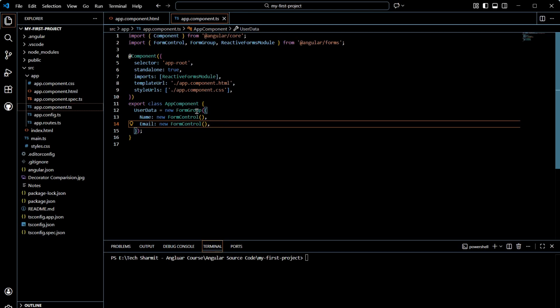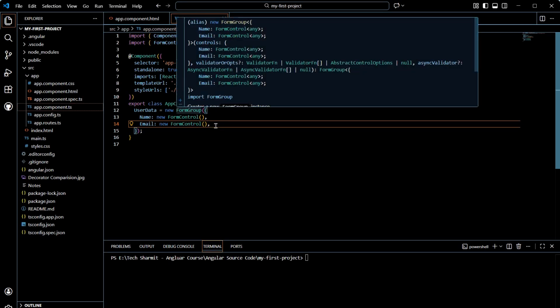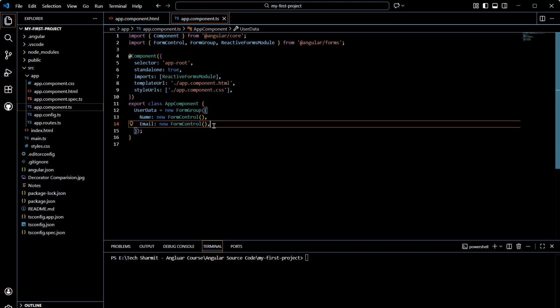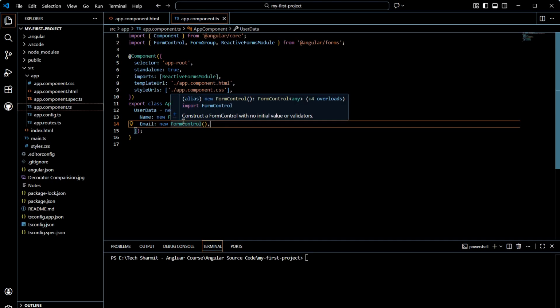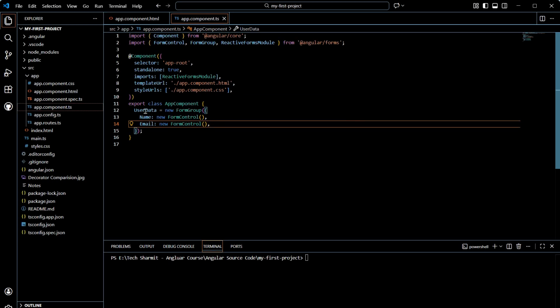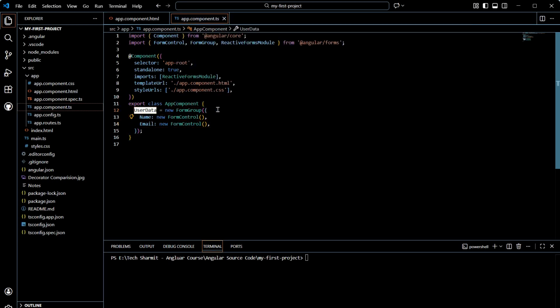Now we are good to put the other required things. Like we have name, we have email. That means now we are good to store the values, and all of this will be included in the form group. So we can use this user data whenever we want to do the one-time validation part. I will show you in the upcoming sessions as well, but for now we are just focusing on the simplest example for the form group.